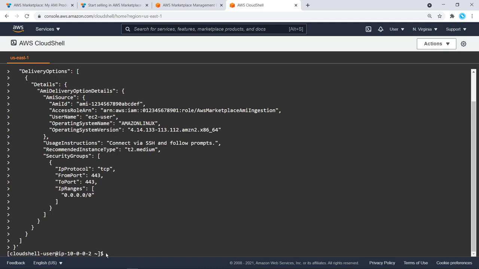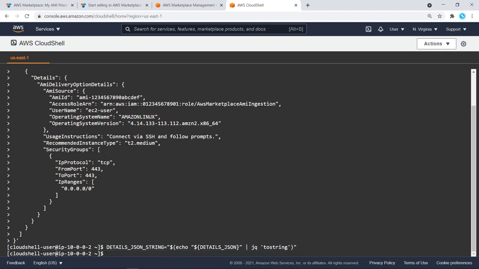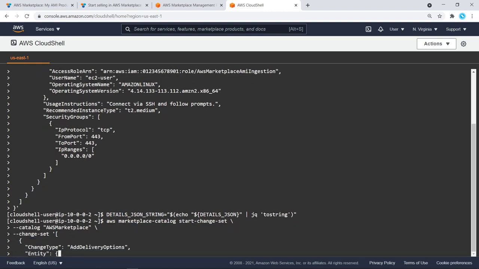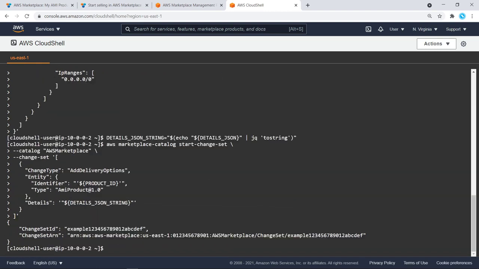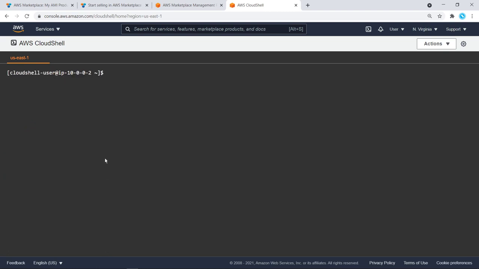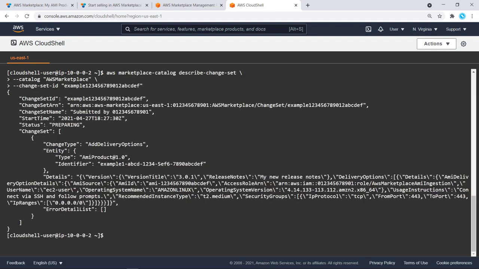As before, we'll convert the object to a JSON string in order to use it in the Start Change Set API request and set a variable to it. Now let's put it all together. Again, the change set will take time. Let's check its status. Right now, the change set status is preparing, so we'll need to wait. Let's fast forward a bit.